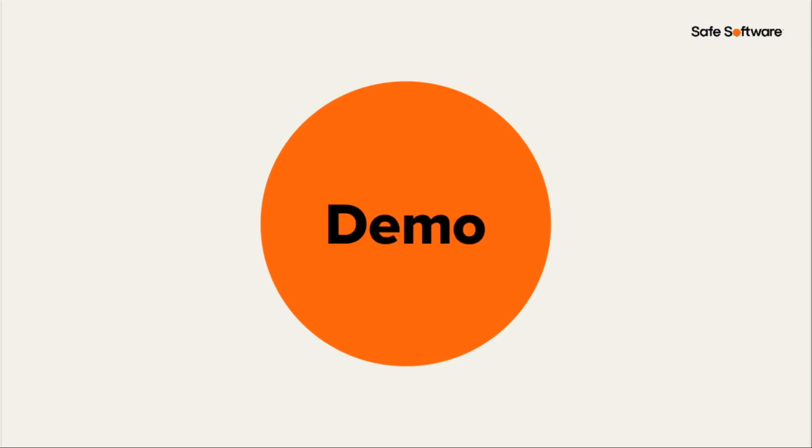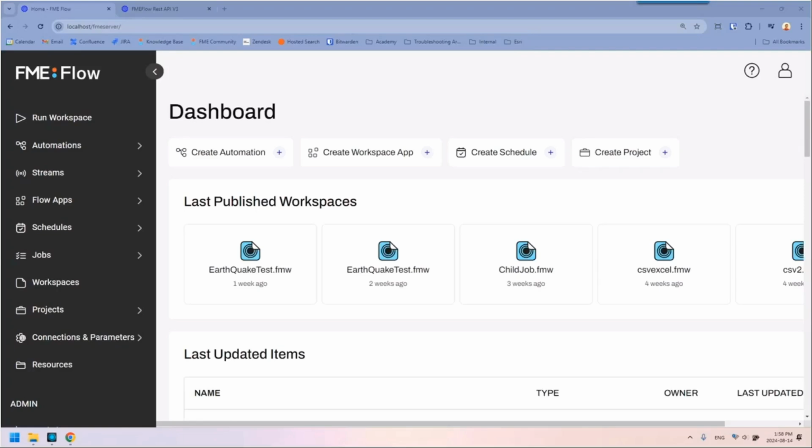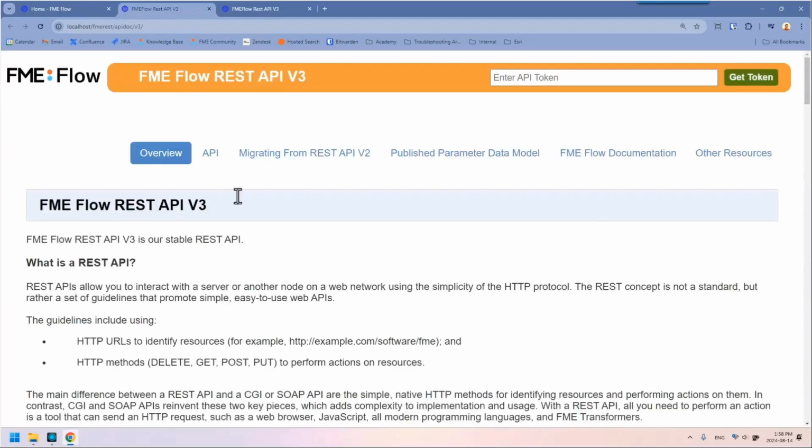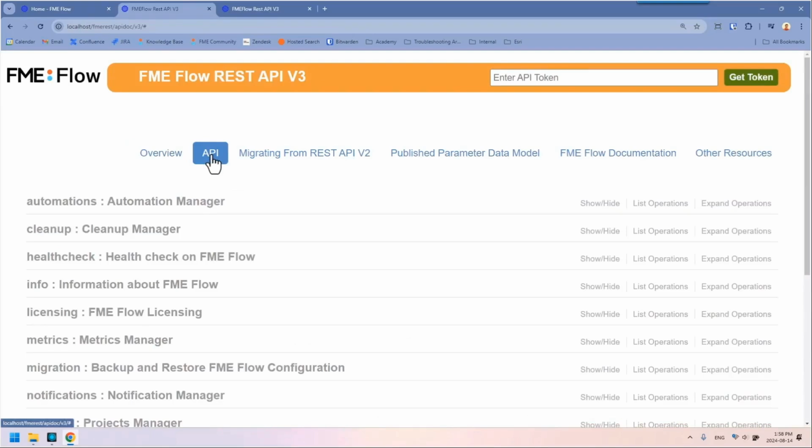Okay, on to the demo. For the next demonstration, I want to show you how to try out FME Flow's REST API from the web interface, and then I will demonstrate the workspace that calls the FME Flow REST API to create the job statistics reports. From the Flow homepage, navigate to the REST API and click on the API heading.